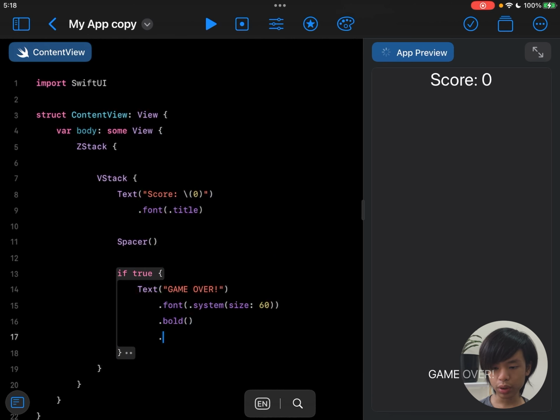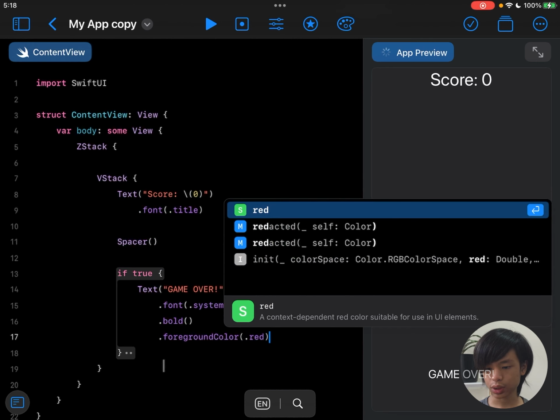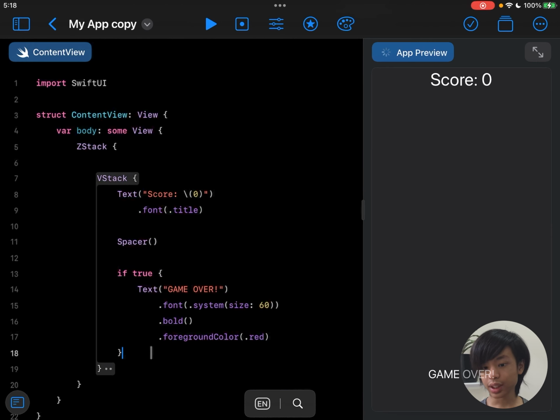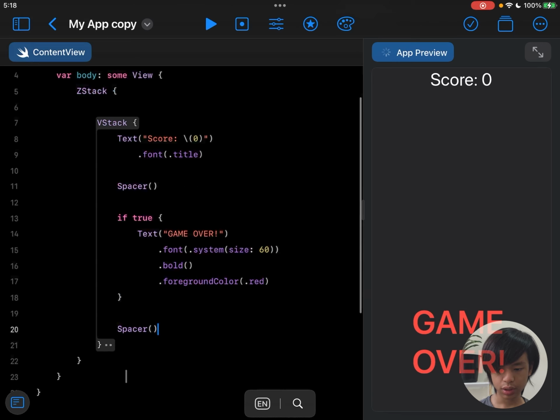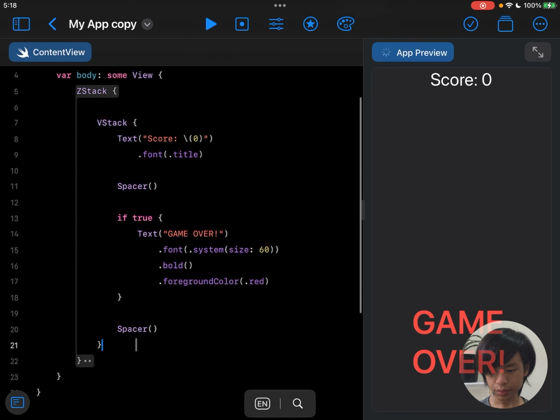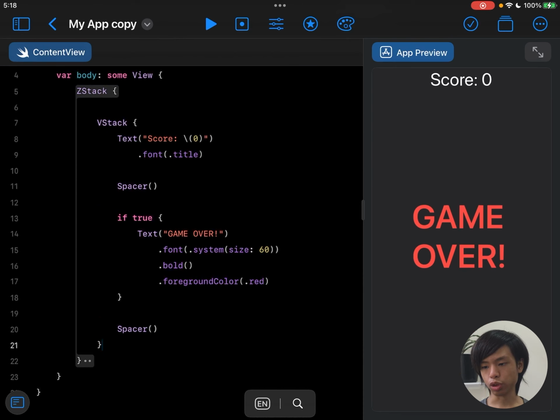Also make this bold, and also add the foreground color and make it red. So text will be red now. Let's see if it loads. There you go. Cool. Now let's space this out. Add a spacer so it's evened out, and the game over will be in the center.